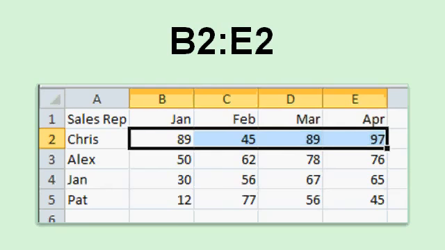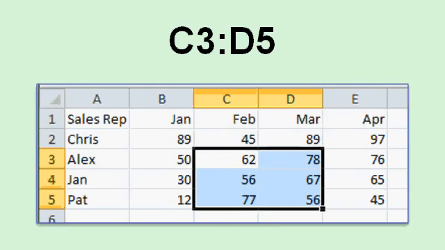And we'll see a lot more of this when we start dealing with formulas and functions. That's how you refer to a particular range. It's the starting cell colon the ending cell. This range is C3 colon D5. It starts at C3 and it goes down to D5.